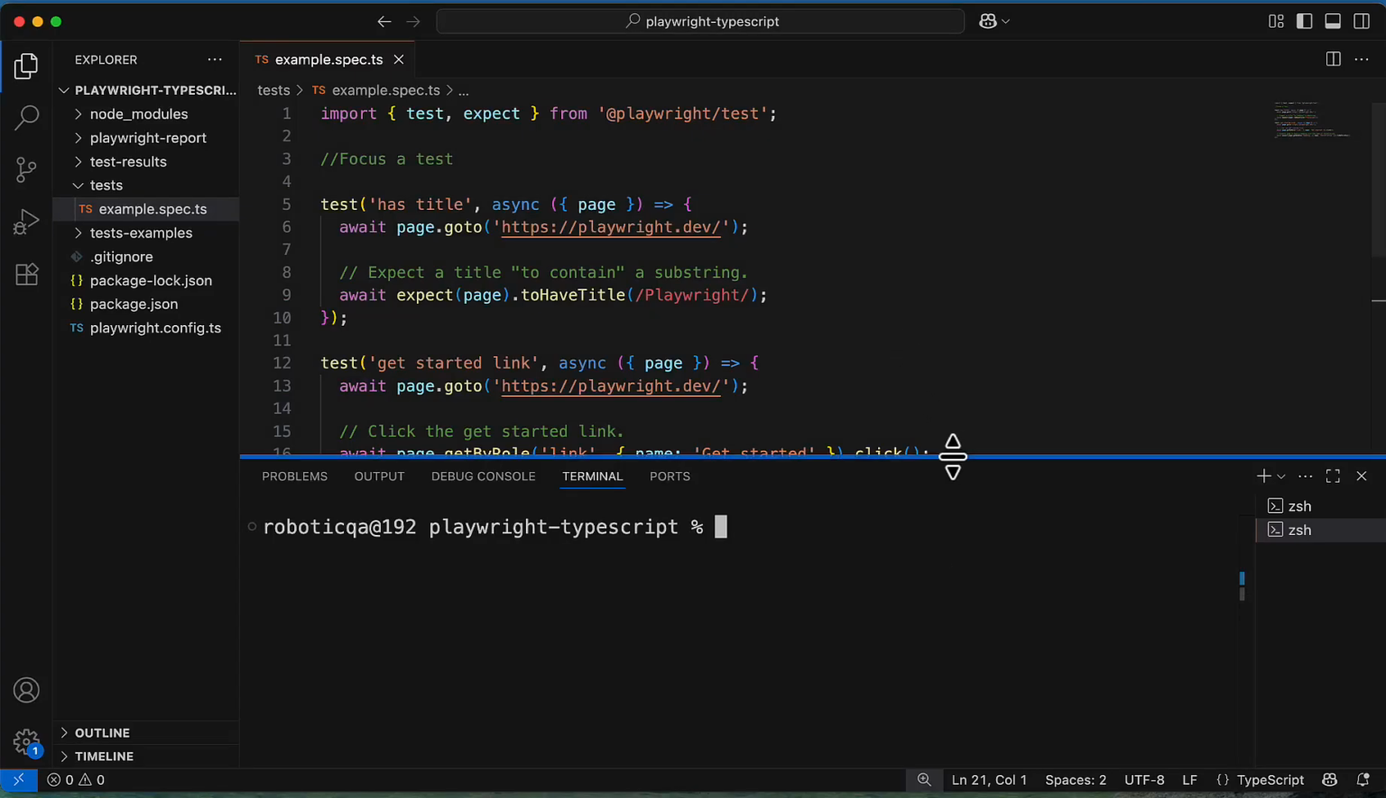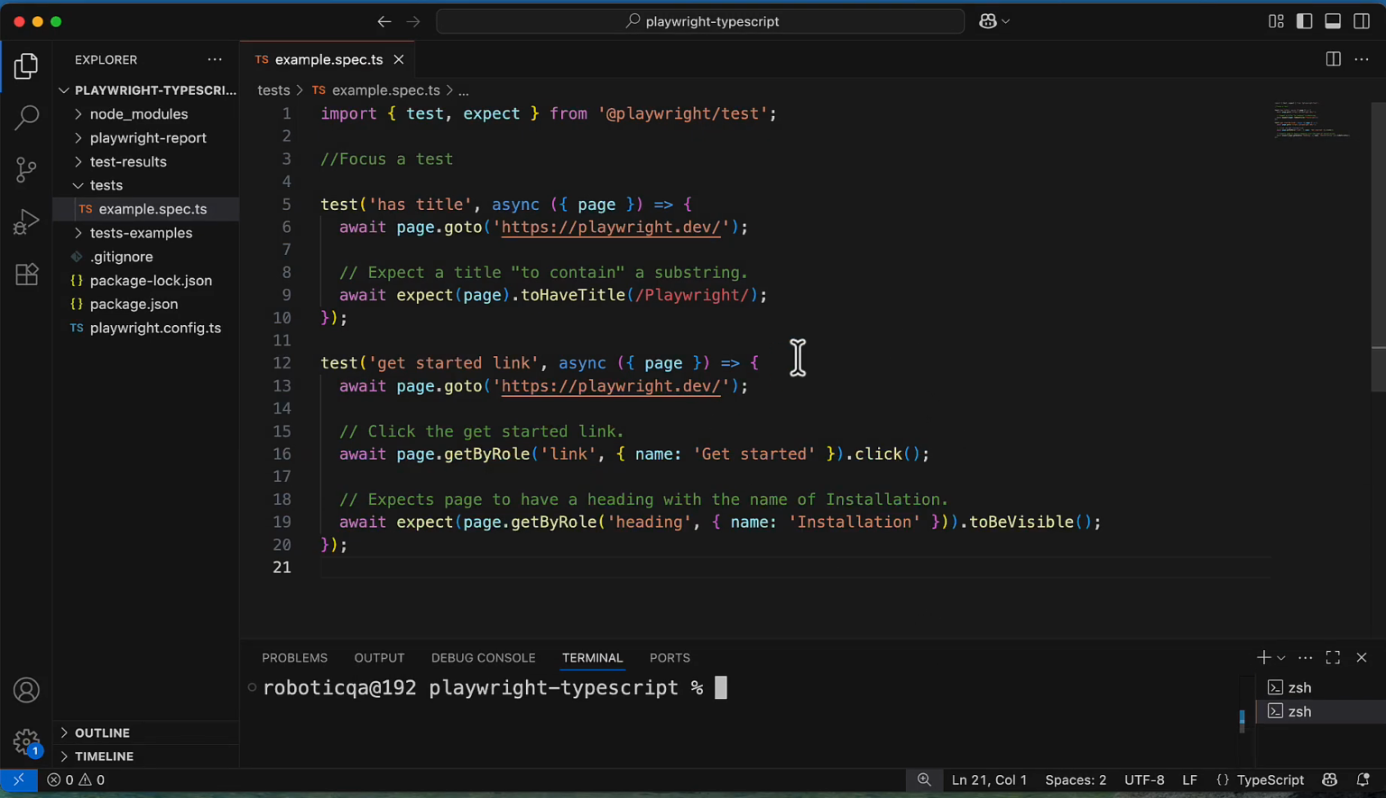Hello everyone, welcome to the Playwright series, and today we will talk about annotations and tags. So what are the different annotations and tags available in Playwright? That is what we are going to see.